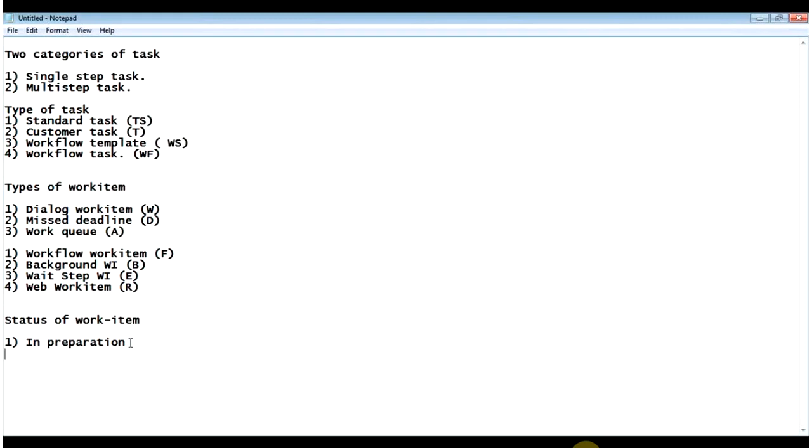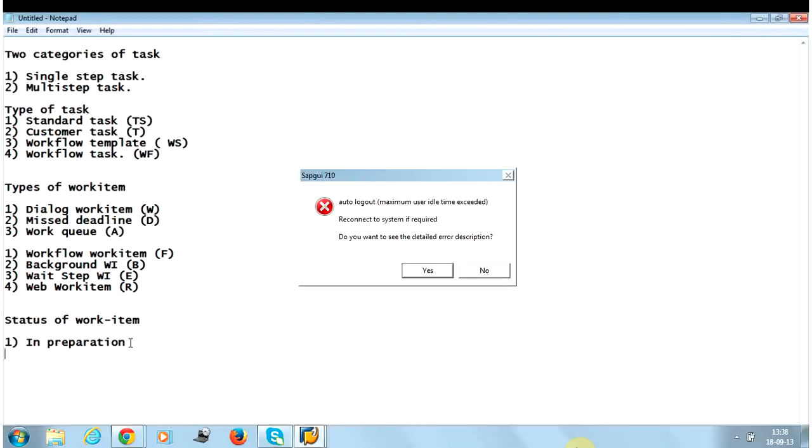So that particular work item ID is the workflow work item ID, and this is called the mother work item ID. And whatever steps we have defined in the workflow, when those steps are executed they also return one work item ID, and that work item ID is called the child work item ID. So first the workflow work item ID, that is the mother work item ID, gets generated, then all the child work item IDs get generated.